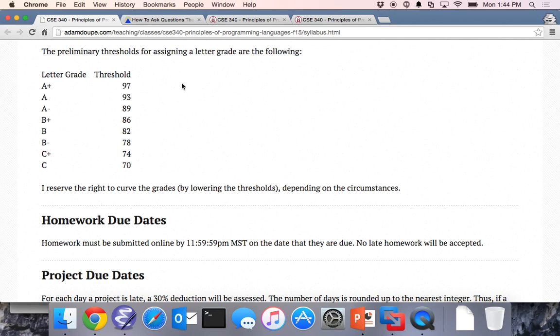So let's have an example. If you get a 90%, right? That's guaranteed at least an A minus. It could be an A depending if I have to go down and make everything match up. Does that make sense? Okay. If you have questions, raise your hand. We're all friends here. It's okay.